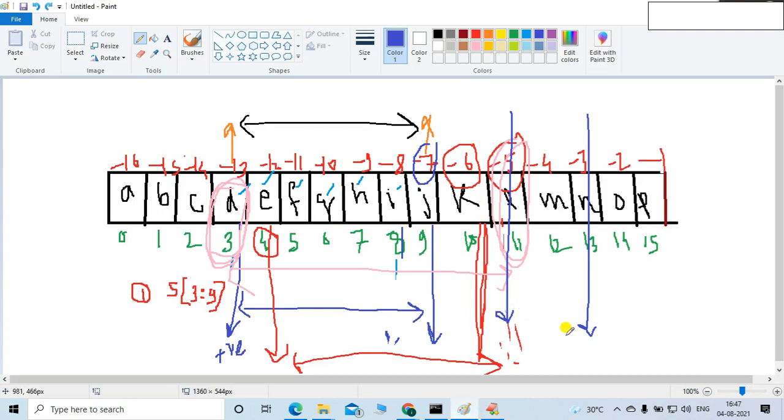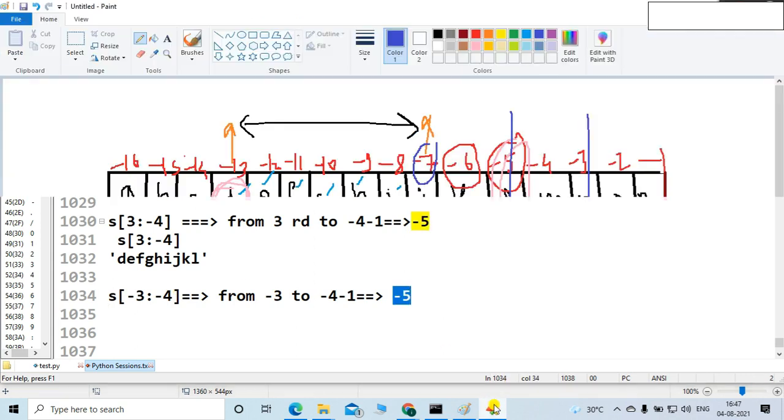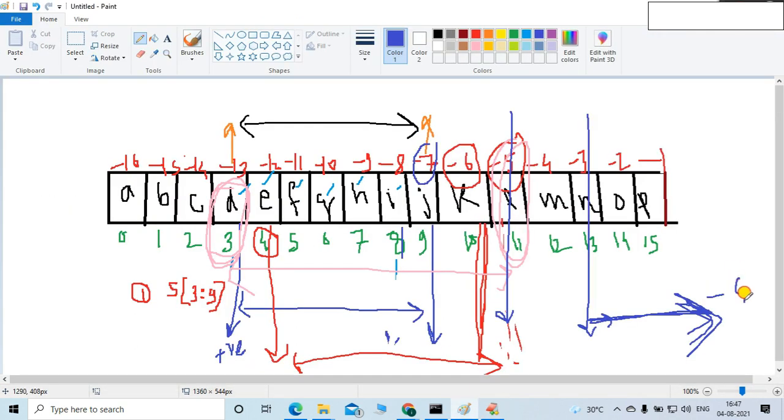You are considering the index from the -3 position, right? This is the start position, friends. This is the starting direction. Just look at this. -3 is the starting direction. In this direction, is -5 there, friends? No, no. In this direction there is no -5. Okay, -5 is located at this direction.